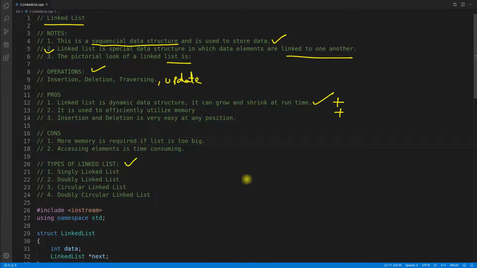I gave you the example, right? If you use an array, you will waste memory. If you don't need that, you cannot return that memory to the memory pool, right? So you ended up having that much memory, and that is a wastage. So this is a plus: insertion and deletion is very easy at any position. Exactly.